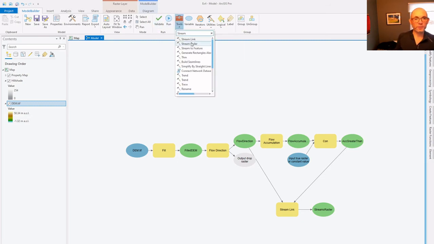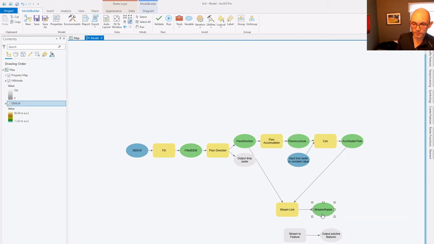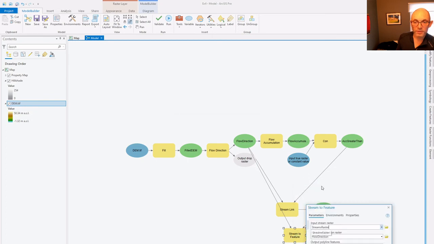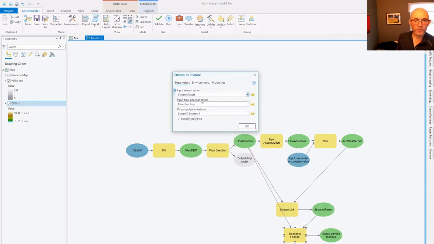So stream to feature, there we go, and then we can pull that into there. That's the input stream raster, and that also wants the flow direction raster. Okay, so that's the input flow direction raster, and then if we right click on that and go open, pull that there so you can see it.